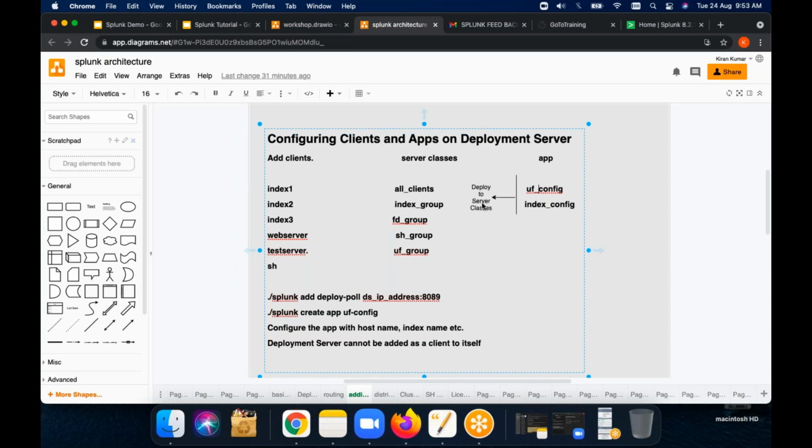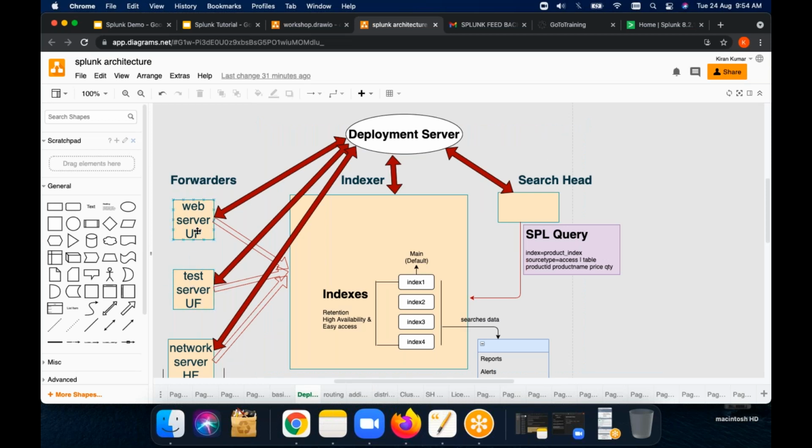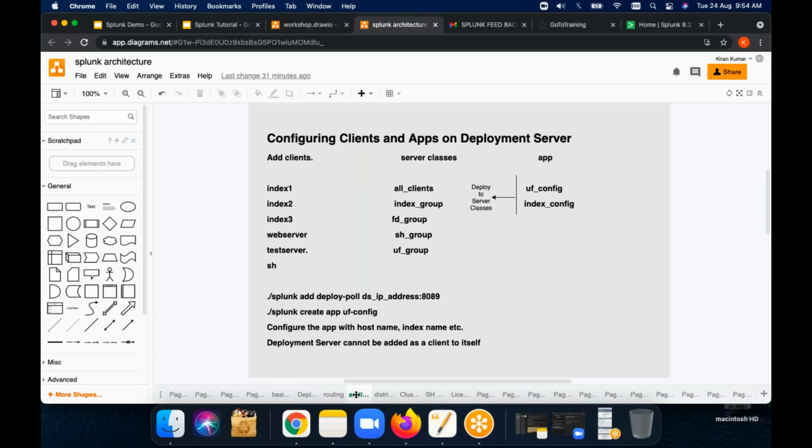So now you can deploy it to whatever server class you want. For example, this UF config server class means universal forwarder config, right? So you can deploy it to the UF group. Whatever configurations you give to this app will automatically be redirected to the universal forwarders. There are two universal forwarders for us, so it will happen for these two.